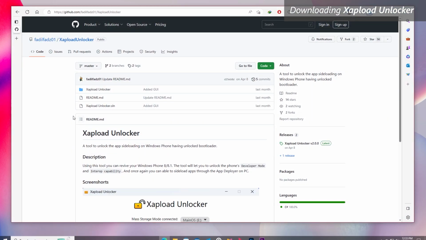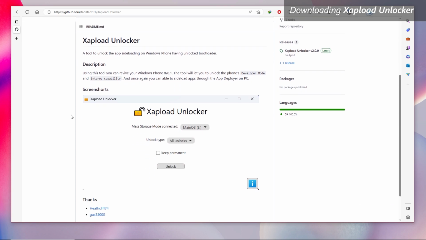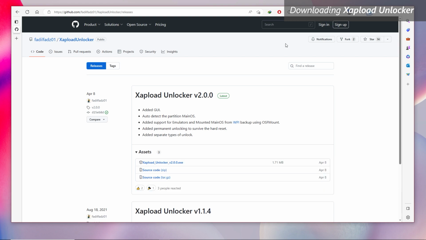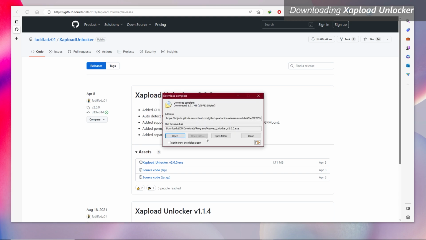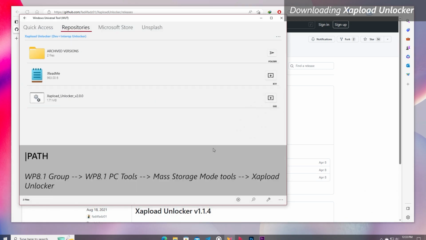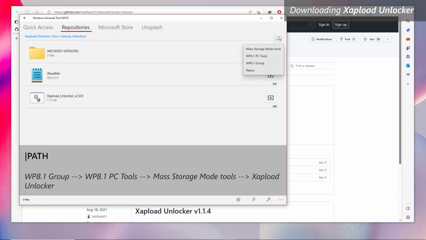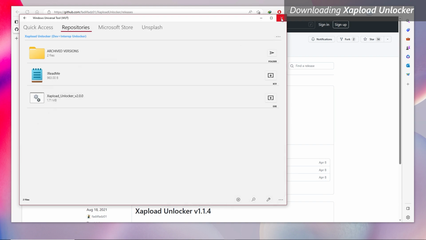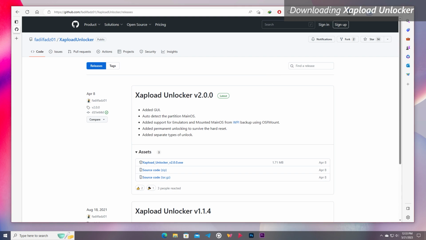So, let's download Xapload Unlocker. You can download this tool from the developer's GitHub page easily. The link is in the description. All you've got to do is go to releases and download the latest one available. Also, you can download Xapload Unlocker from our repositories in the Windows Universal Tool application as well, accessible via the displayed path. Once you get it downloaded, either way, you can proceed to the next steps.